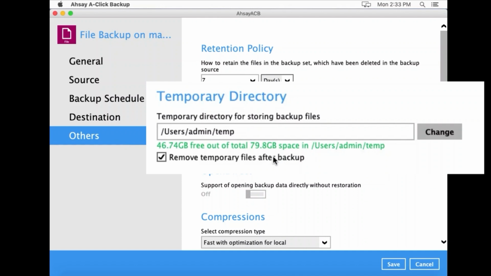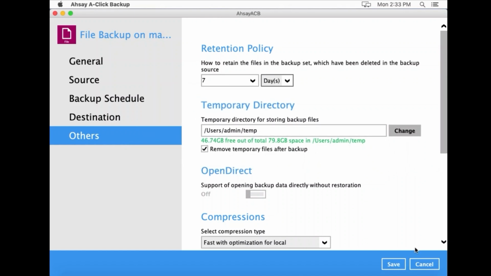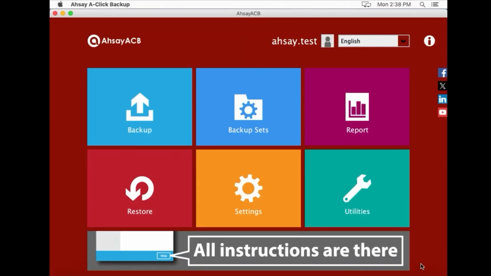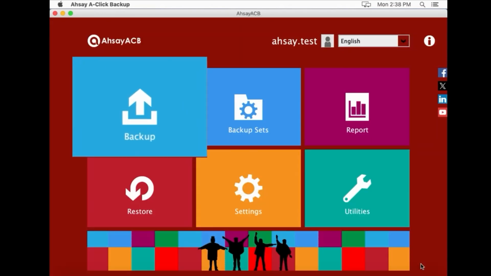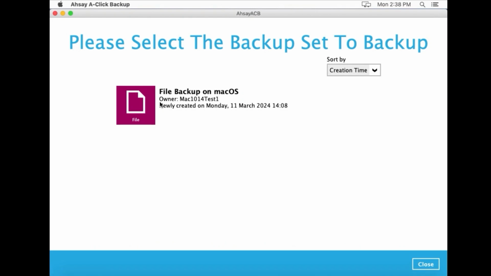Now that you have learned a bit more about the other important backup settings and how to adjust them based on your preferences, it's time to back up your files. As there were no changes made for this backup set, let's close this window by clicking on Cancel. From the AhsayACB home screen, select Backup. Then click the backup set that you have just created.